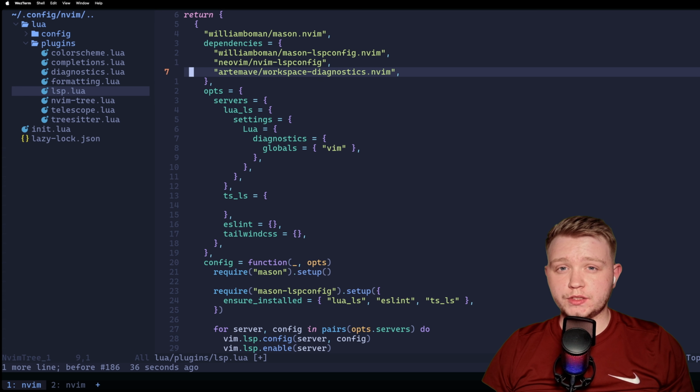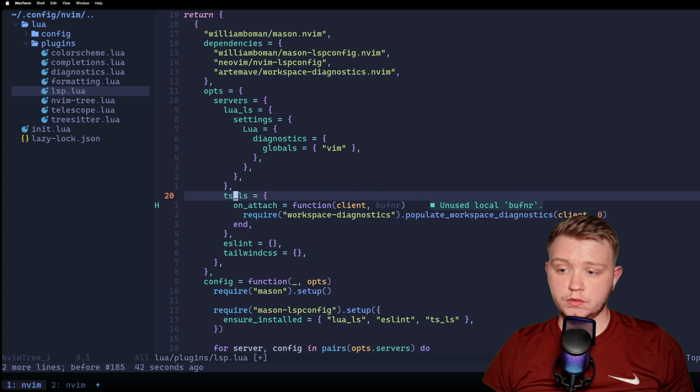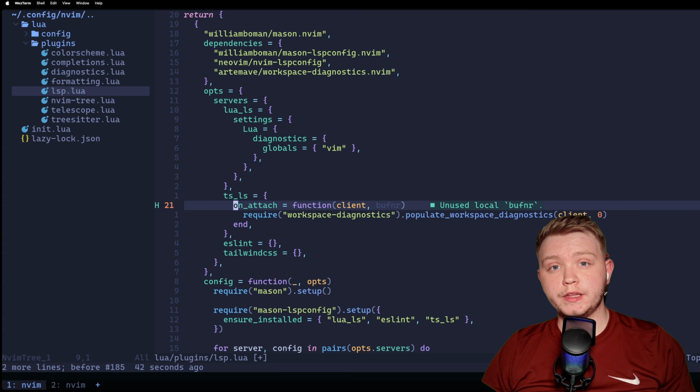This is called workspace-diagnostics. Now the way this works is when you load into a buffer, so on attach, it's going to populate the diagnostics from that current buffer across all the buffers that could possibly be open for that workspace. So this will only run once, so it won't recursively keep running over your files, so you don't have to worry about performance.